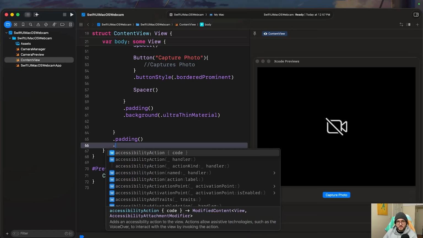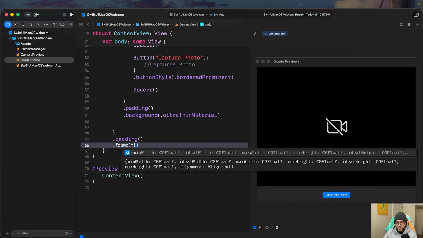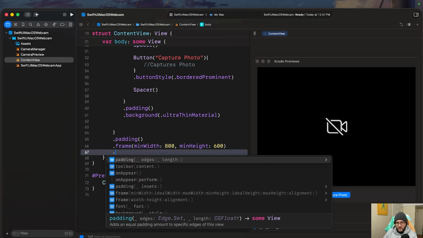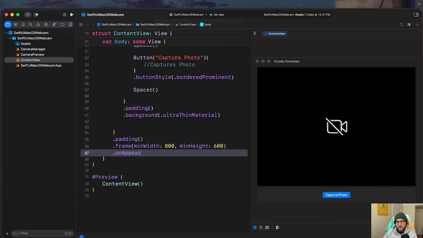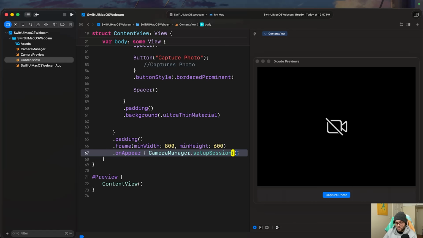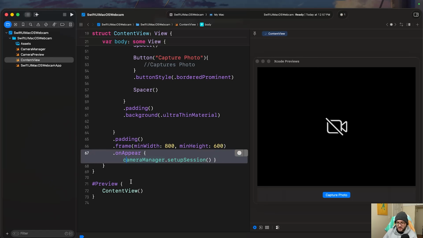From here, we'll establish our frame. We'll add our min width again. For our minimum width, let's set it to be 800. And for our minimum height, let's do 600 as well. After that, we'll have a dot on appear. We're going to change this to be the braces. And when it appears, we're going to have our camera manager dot setup session. So whenever it appears, we'll just call upon that function. Make sure you have the lowercase c camera manager.